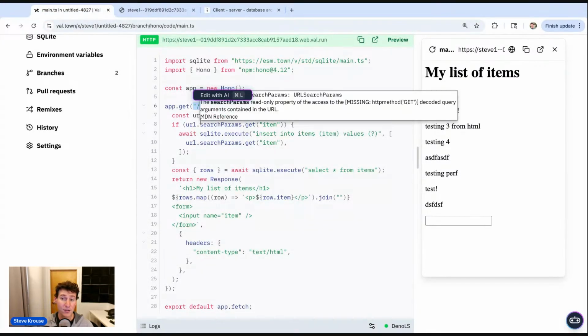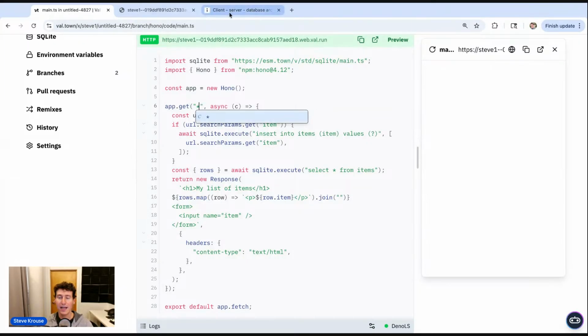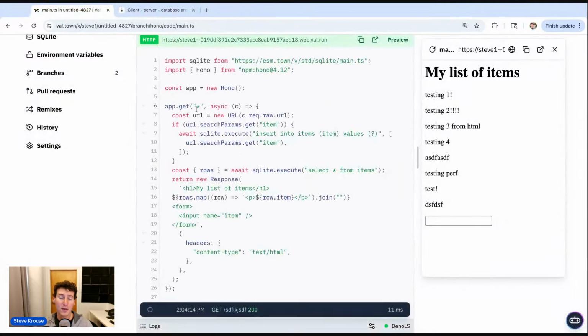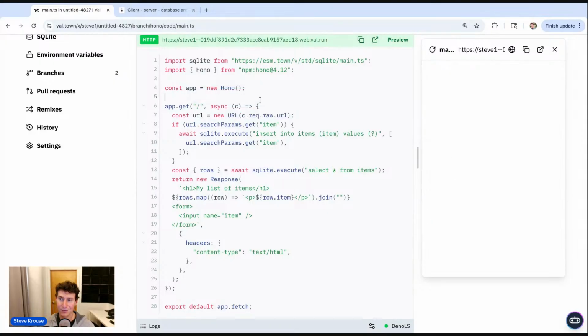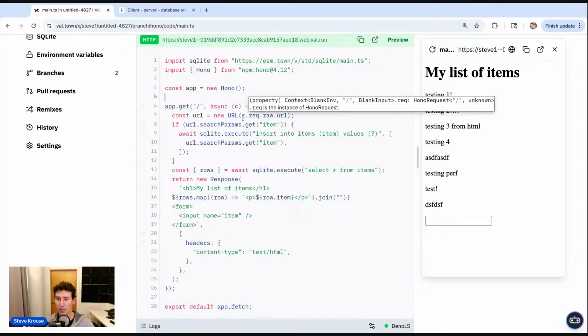If we wanted to match on everything, I think we could do star here, and it'll match on everything. So now if I refresh the page, it'll work. If I truly want it to be a no-op, I'd have to do star, which means match on everything. But I'm just going to do slash. Okay, cool. So everything's basically the same as it was.